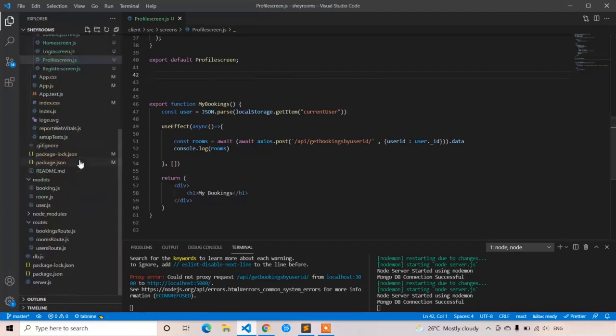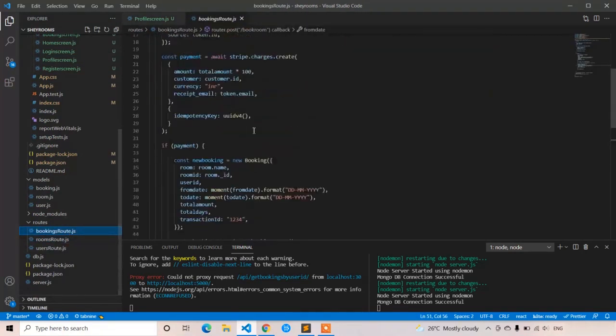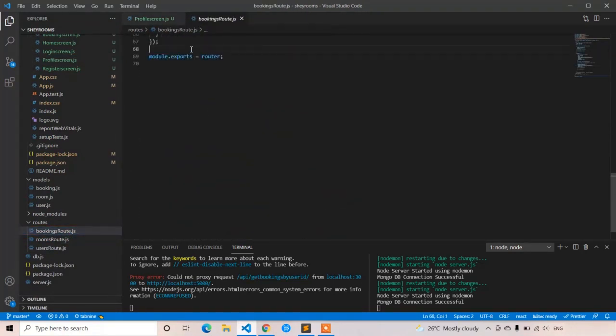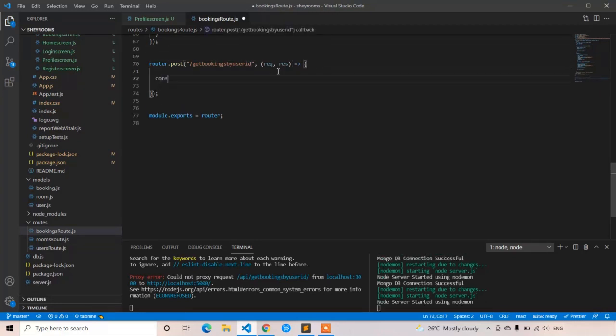So in the backend, I am going to write the bookings route, and here I am going to write router.post get bookings by user ID. So here I am going to write const userid equal to req.body. That's it.